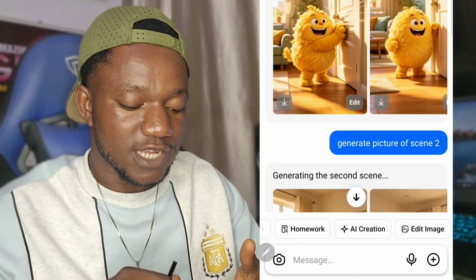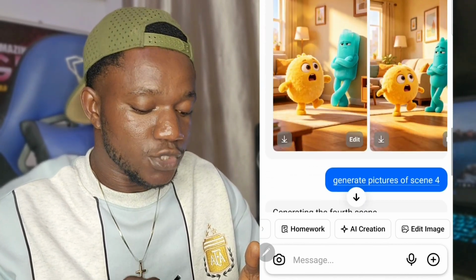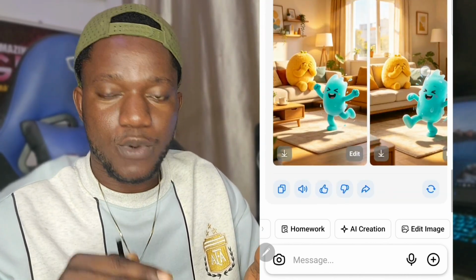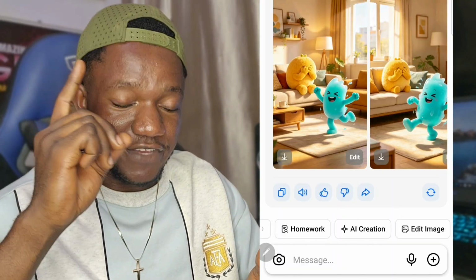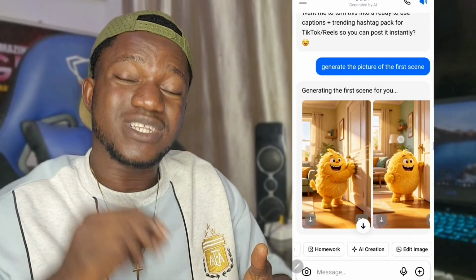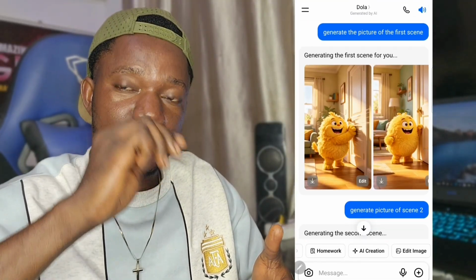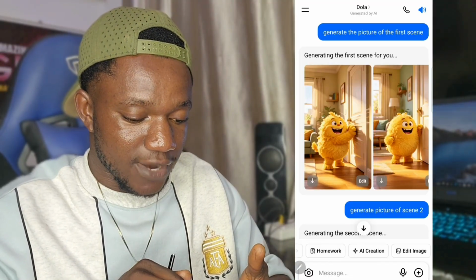So when I scroll down, I asked for scene 2. It gave me scene 2, the same for scene 3 and scene 4. So this is the point where I am currently. Now I want to show you the first method to generate video right on this particular platform. So I will go to the first scene, which is what happened first, according to the prompt that I gave it.